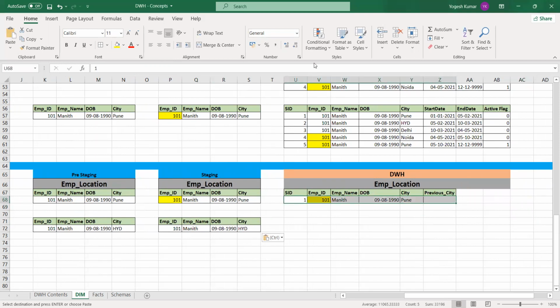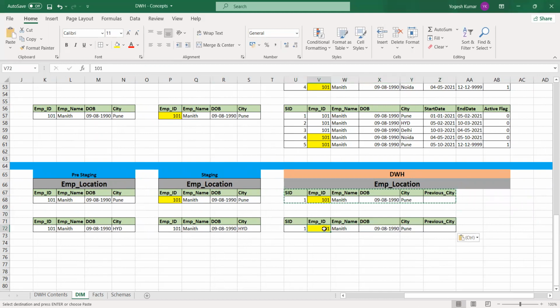Who will tell me? It will compare the employee ID, so it's already existing. And it compares the employee name, date of birth, and city. City is changed here. So SID will be 2, the same employee ID. And so this is your record. First you are comparing with this ID, right?